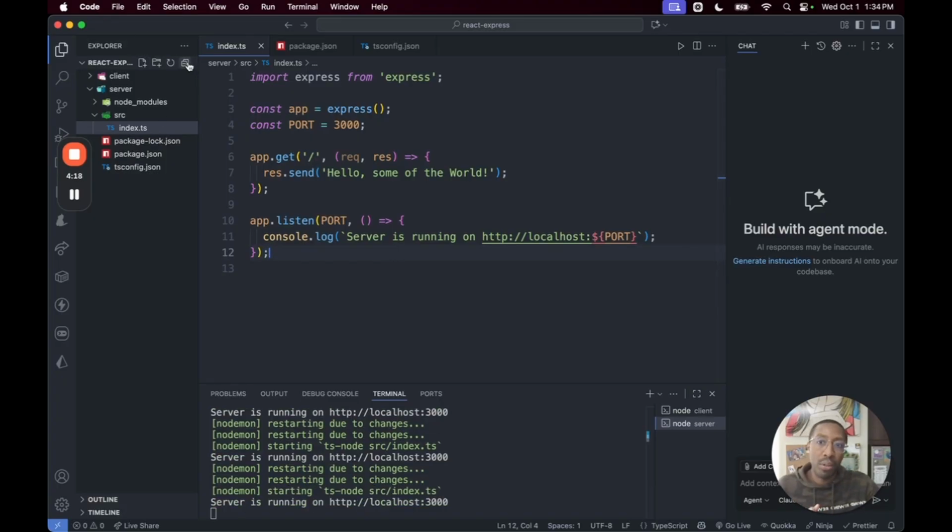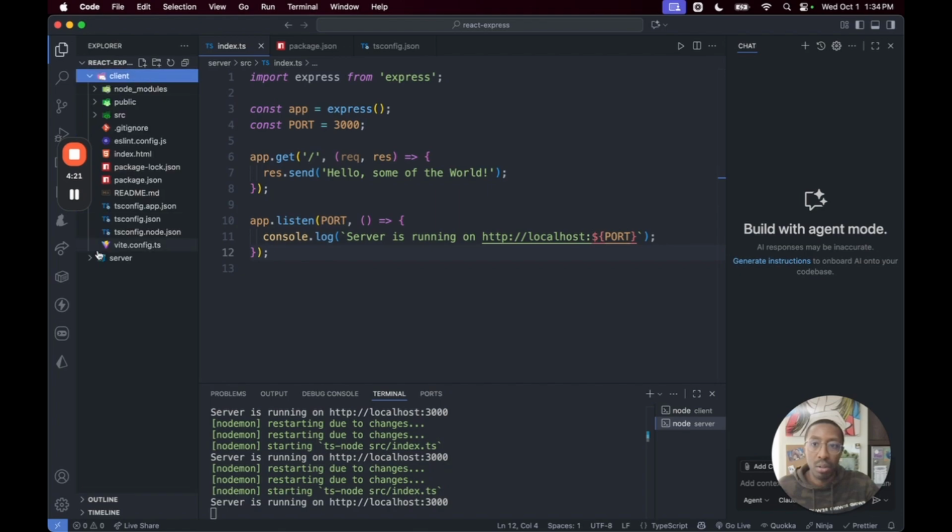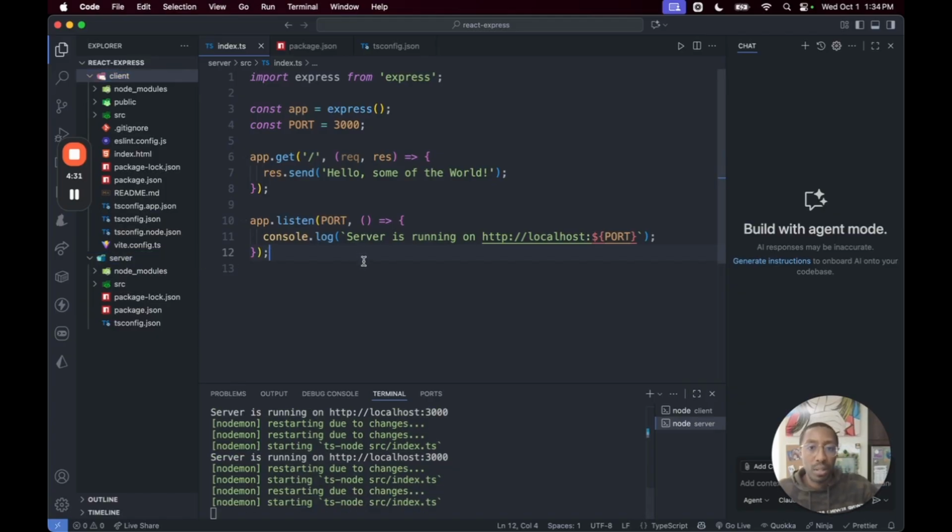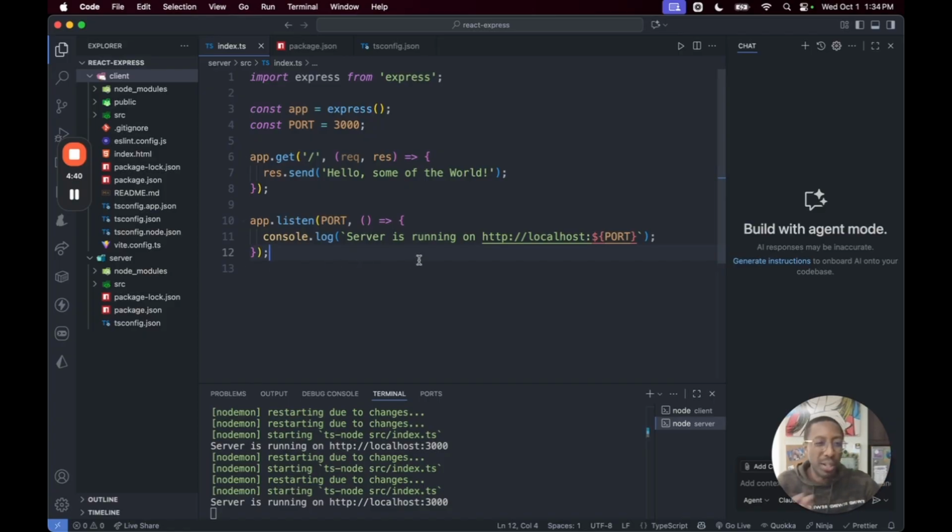And now we have a clean separation between our client side code, which has our React app running with Vite, and our server side code, which has our Express server. And these are the basics, right? So the next step is, how do we connect these two? And that's where we start getting into server proxies. So we connect the React front end to the server backend. And let's see what that looks like.